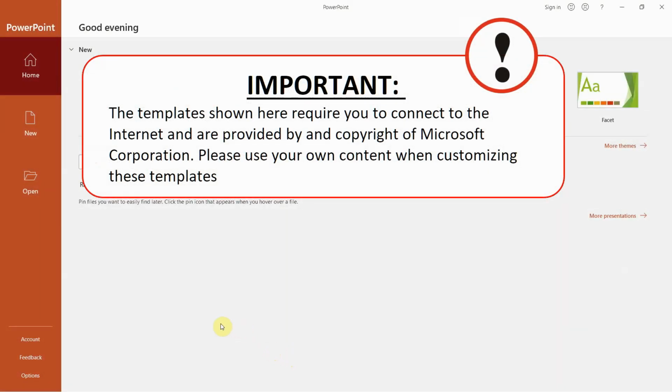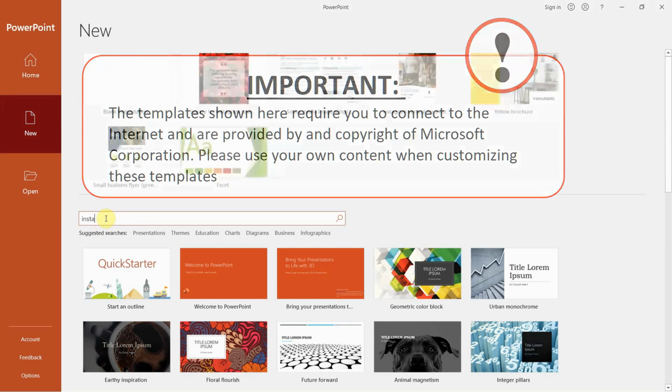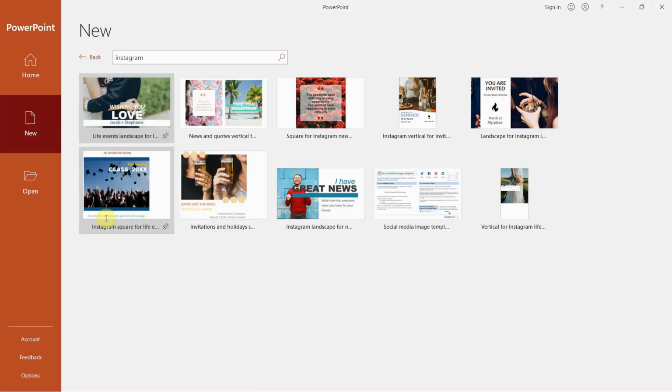PowerPoint. When you first open up PowerPoint, you proceed to click on the new icon, which allows you to create a new presentation, and in the search box, search for one of the social media templates that you would like. For example, I'm searching for Instagram, and it shows me the various templates that are available to create an Instagram post. In this brief video, I'm going to take two examples.